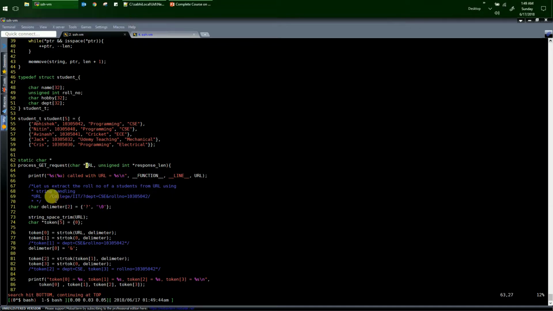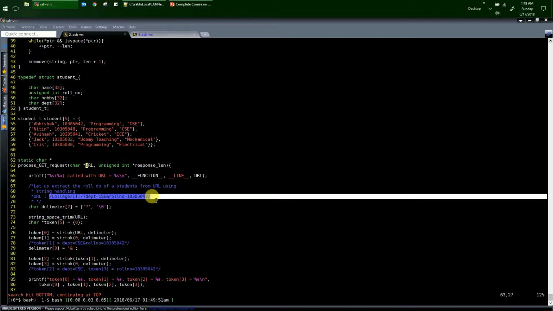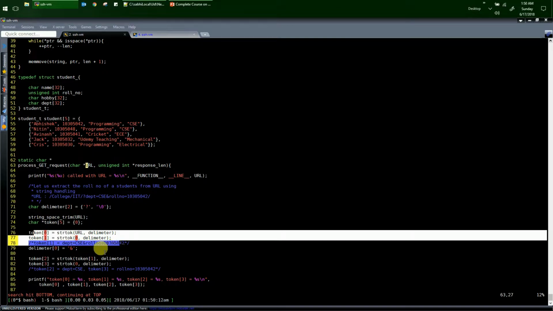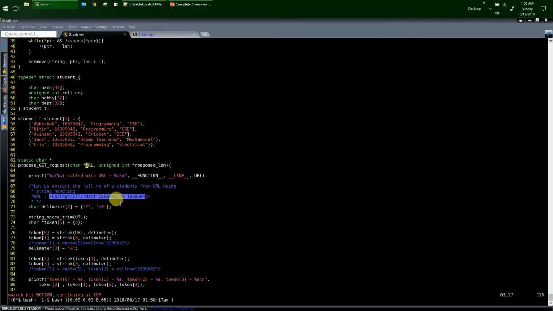The URL string looks like this, right? Remember, in the browser you pass the URL in this format. So here you can see that you need to split this string based on the question mark first, because the server needs to know the roll number of the student. Using the strtok function repeatedly, you can split this string and eventually extract the value of the roll number.